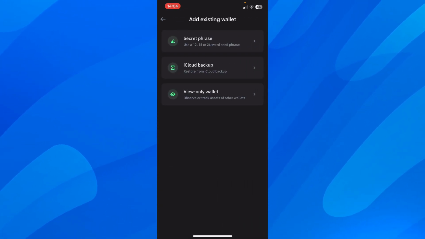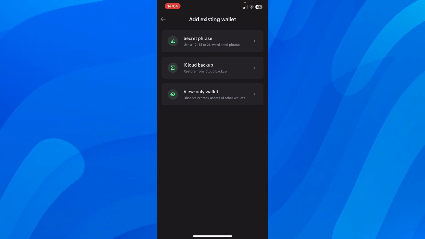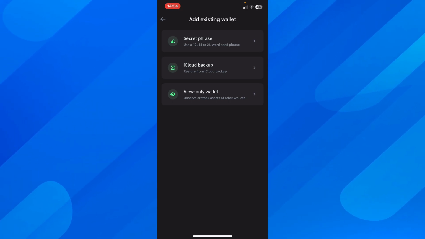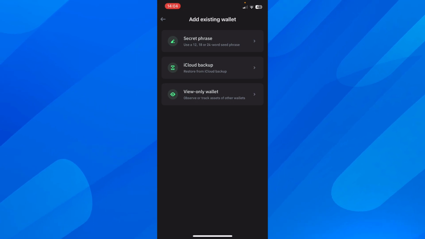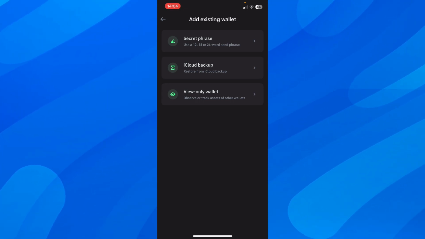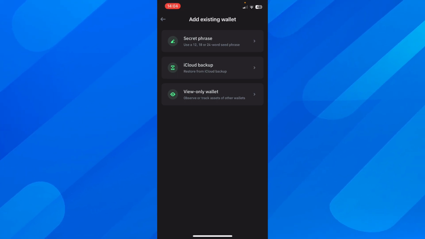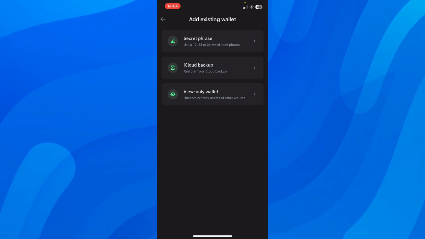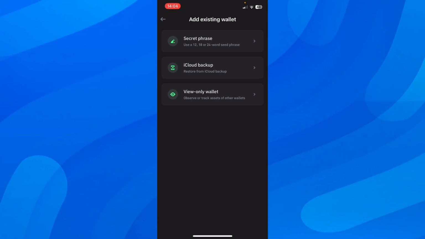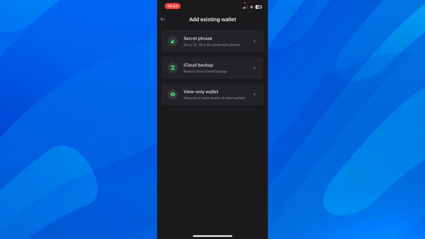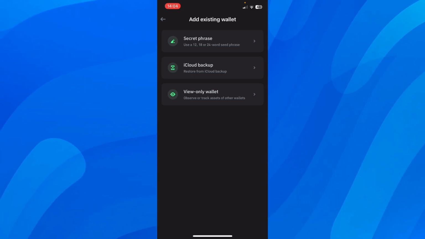So you have secret phrase, you have iCloud backup, and then you have view only wallet. So as you can see, the first one uses a 12, 18 or 24 word seed phrase in order to log in and get access to that wallet. The second one is to restore from iCloud backup. So if you made any iCloud backups, you can do that, and you can use that for getting access to your Trust Wallet, basically. And the last one is observe or track assets of other wallets.